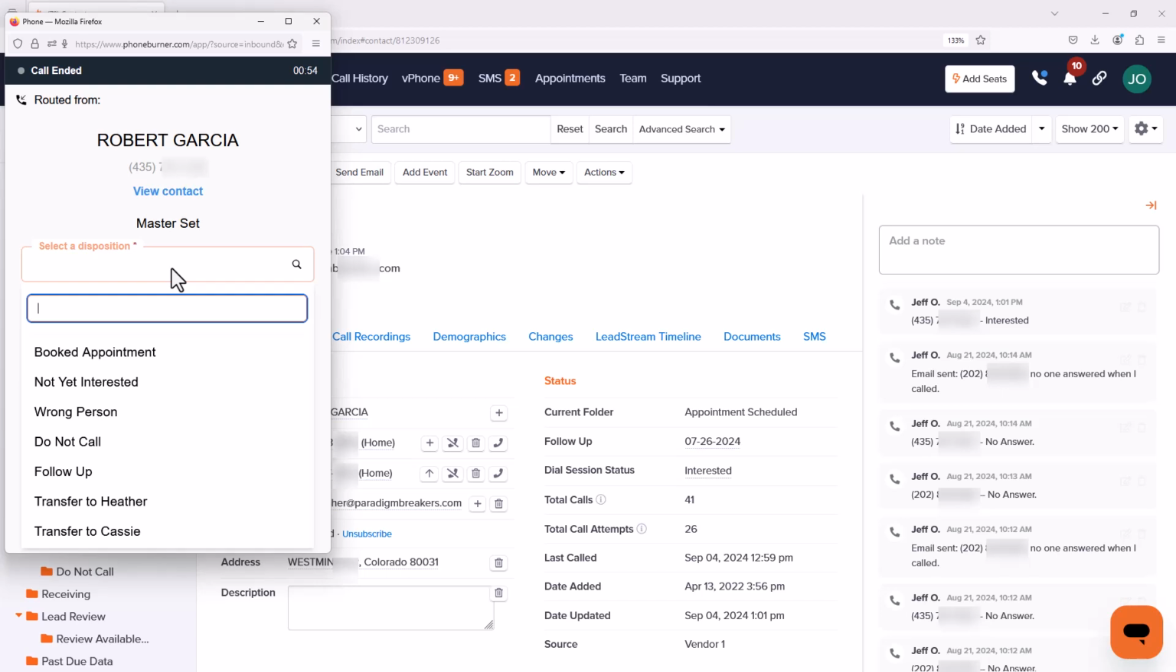Now, for whatever reason, if I'd never made a call to Robert, he was just calling our number back, the system would just use my default live answer set. And what's great is any of the settings specific to these dispositions are going to be in effect when I choose it. So let's say, for example, he calls back, we have a great conversation, but I need to follow up with him. So I click on the follow-up option.